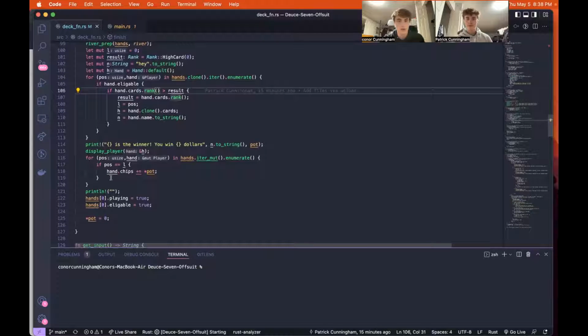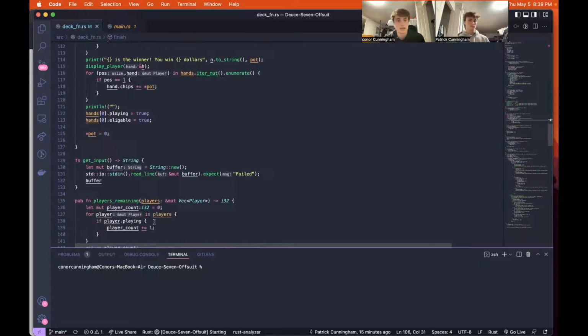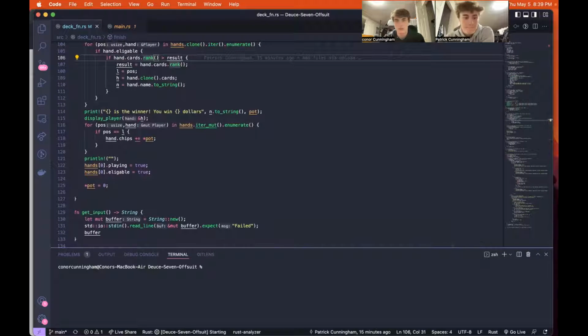After we've determined the winner, we can add those chips to the pot. Everybody else will lose their chips, and we will set the person's eligibility back to true if they had gone all in or they had folded before, and then we're ready to play again. So with that, I'm going to hand it off to Pat to talk about the graphical side of the game.